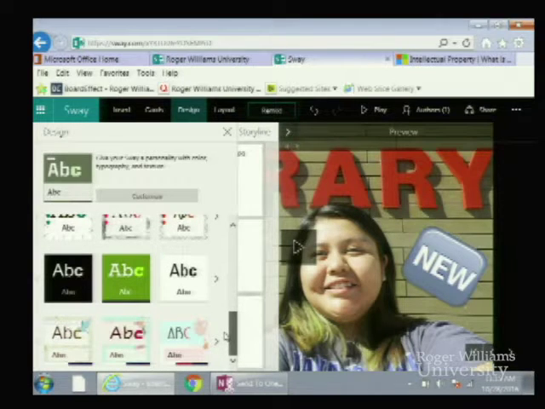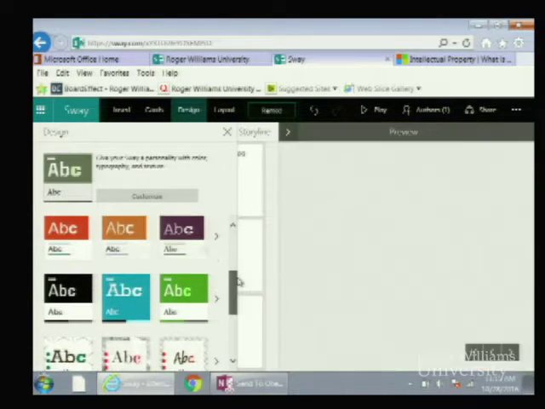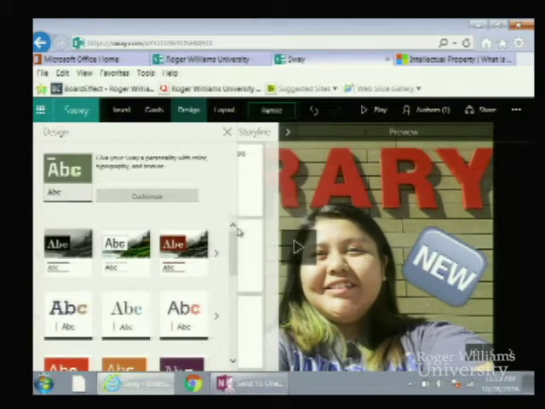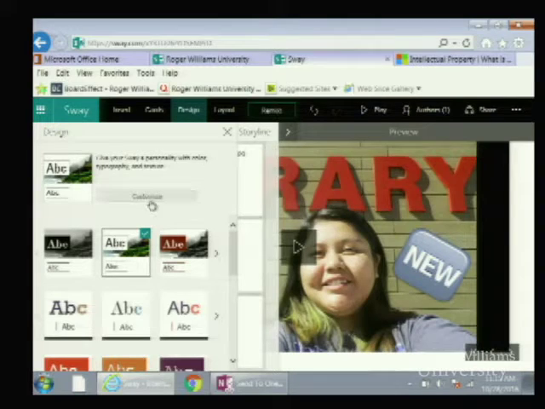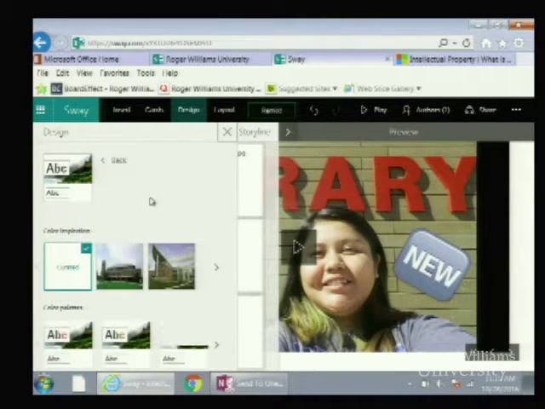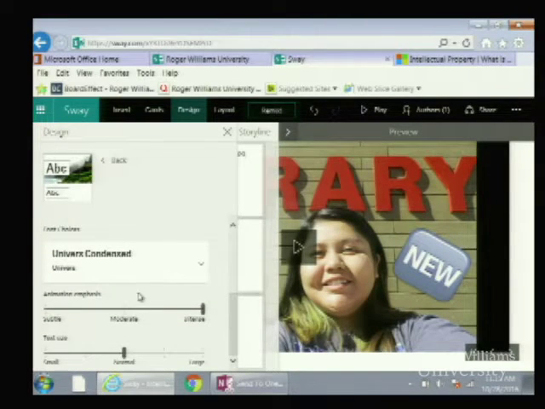Okay, which one y'all like? Which one? Scenery, this one? All right, cool. So I'm going to choose that. And now I'm going to hit customize. Always hit customize because it allows you to do stuff like this. Animation emphasis, I'm going to leave it as intense. And text size, I'm going to put it as large.